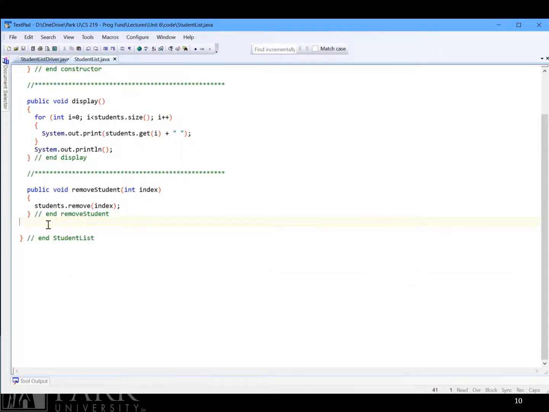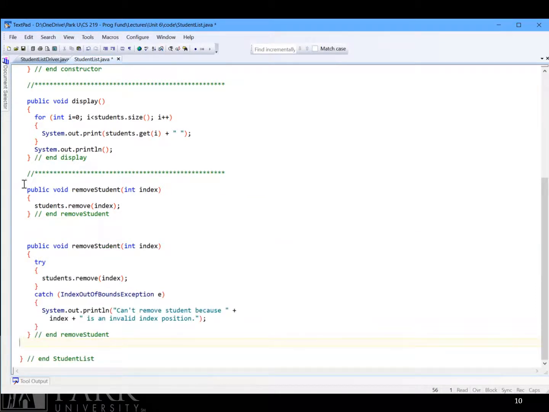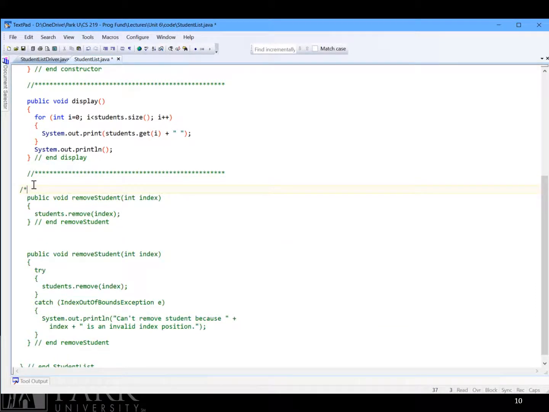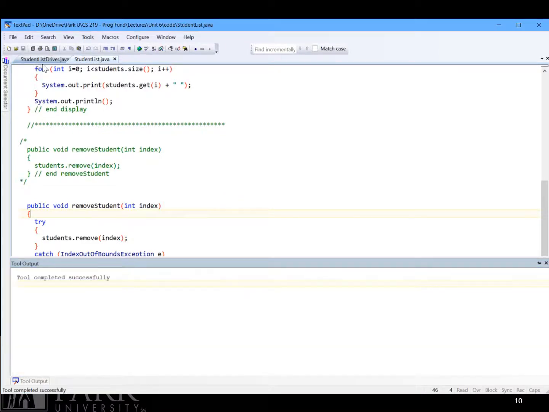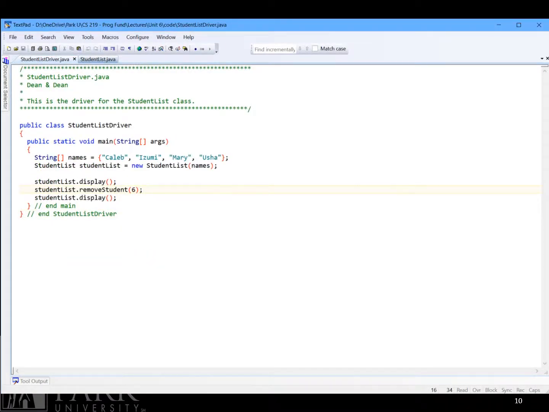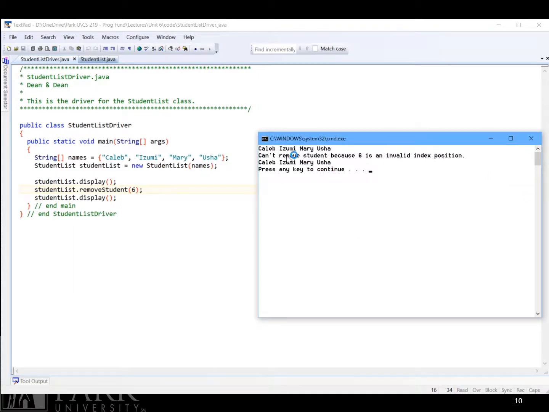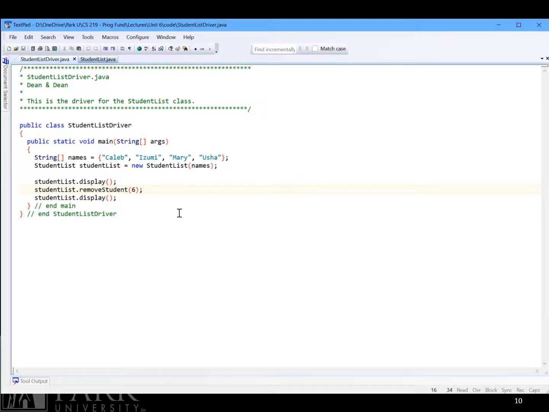Well, here, let me actually just comment this one out. There we go. So we would have done something like this, where we try to remove the student and we would catch the exception and say, hey, we can't remove that student because the index is not valid. So if we save this and compile it and rerun student, guess what? Look at that. It didn't crash on us. It just gave us an error message that said you couldn't remove student 6 because it's an invalid position. All right. Okay. Well, that's good.